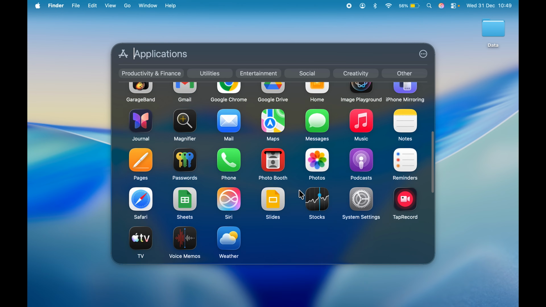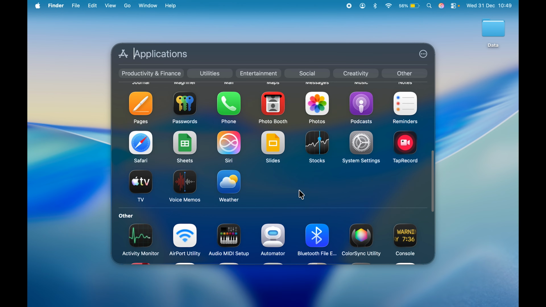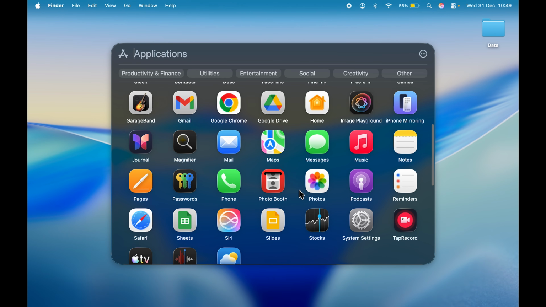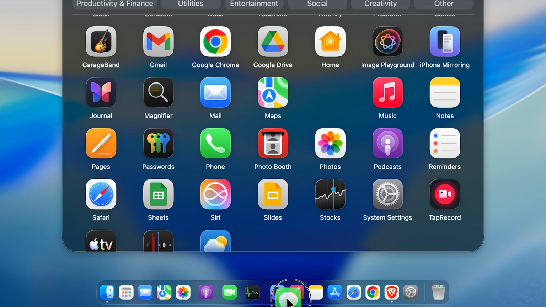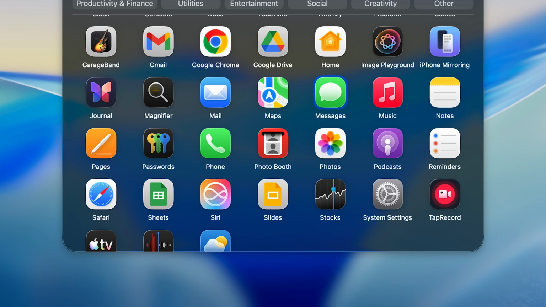Over here, you will be able to see all the applications which are present in your Mac. And if you want to add a specific app to dock, then just simply point your cursor over there, click and hold that app and drag it to dock like this and leave it. Now you can see we have added message application to dock. So this is one way of doing it.